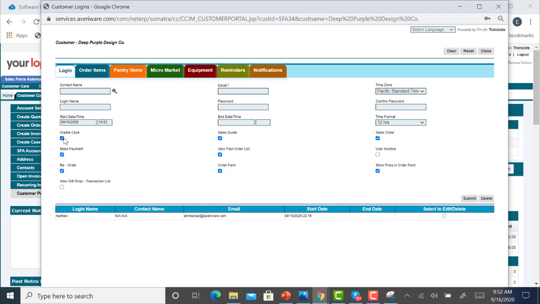You can also set up different options, so maybe some customers have specific employees that can order, other employees that can reorder, and other employees that may be able to make a payment. You can also show the pricing on the form or not. In some cases, you may not want to show the pricing on the form because it's not relevant to the person who's ordering it if it's a large organization. So you can hide that.